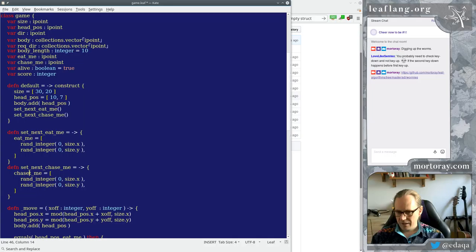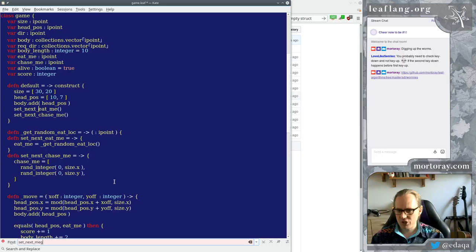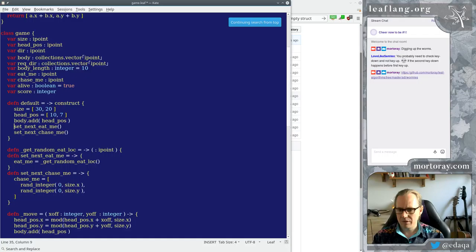We can make one function here at least to save the dot location, and we'll get random eat location. This returns an I point. We're going to coerce it here because otherwise it won't work. And so next eat me will just be get random eat location. And set next eat me should be internal as well. So it just carves those off.